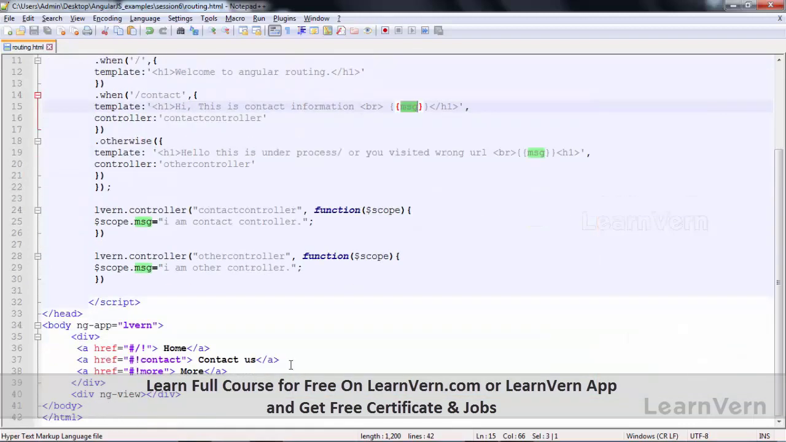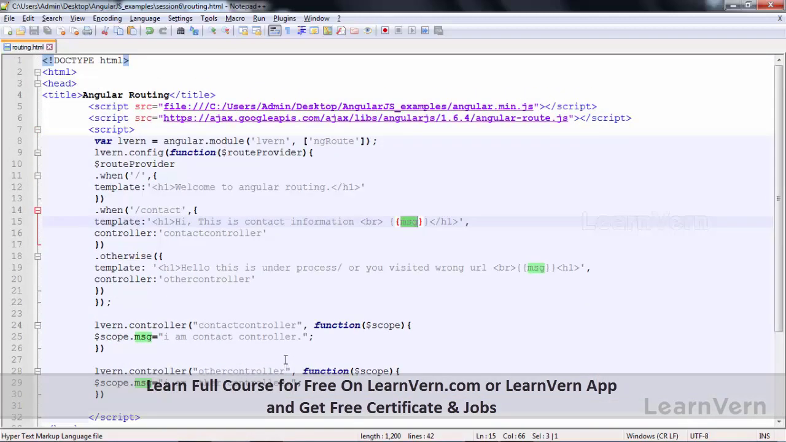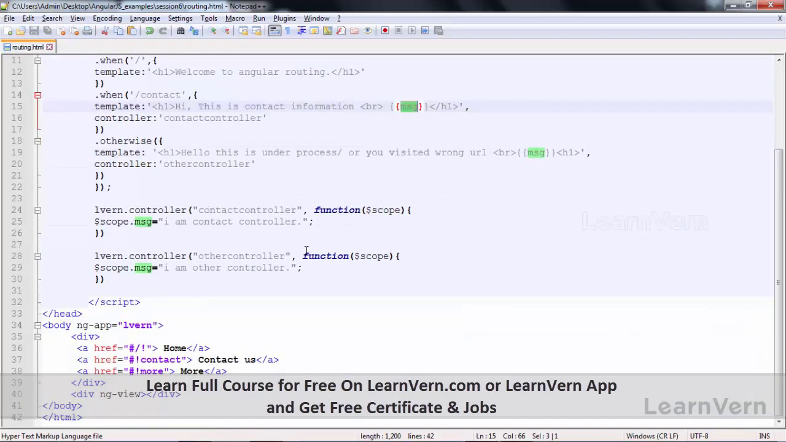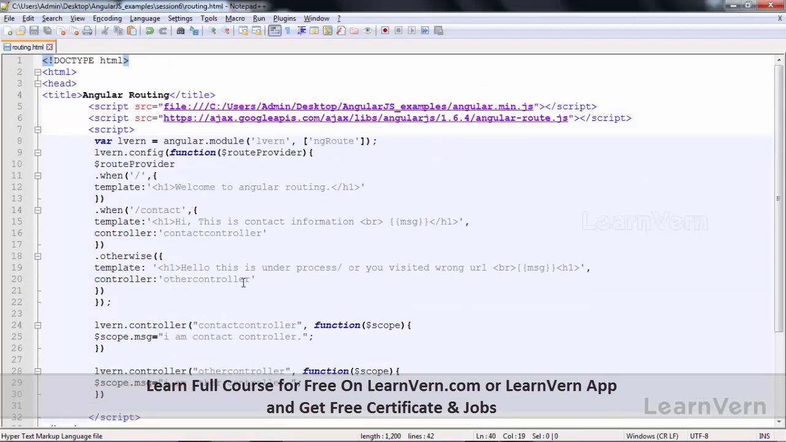So in this example we will be focusing on using template URL. Using template URL, you can call an external HTML file, or simply declare the path of the HTML file which you need to include in your ngView directive. So let's extend this code.